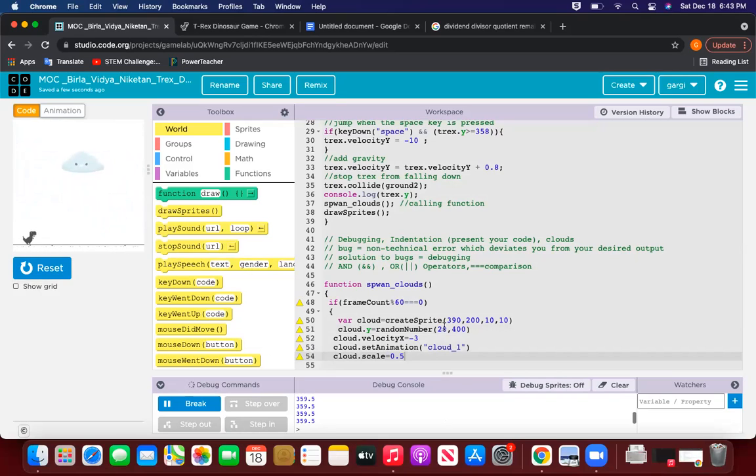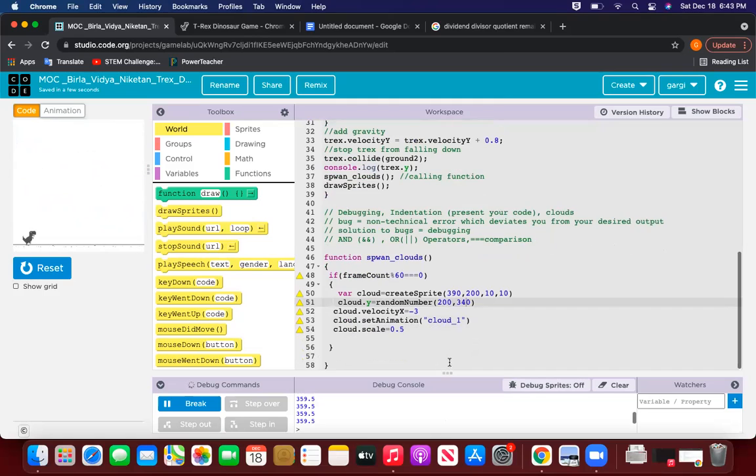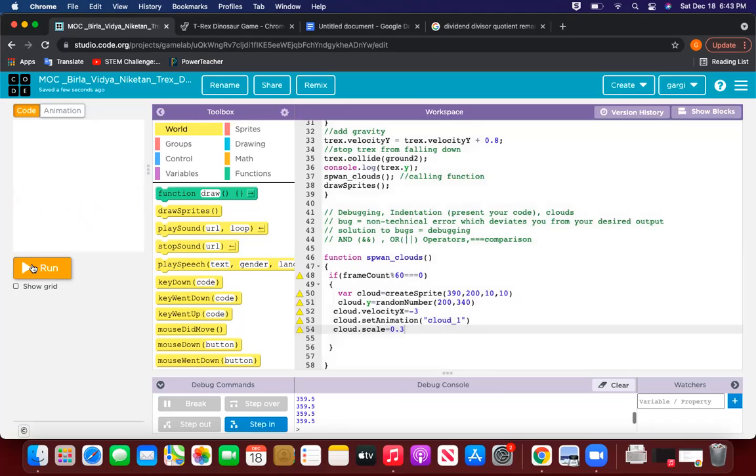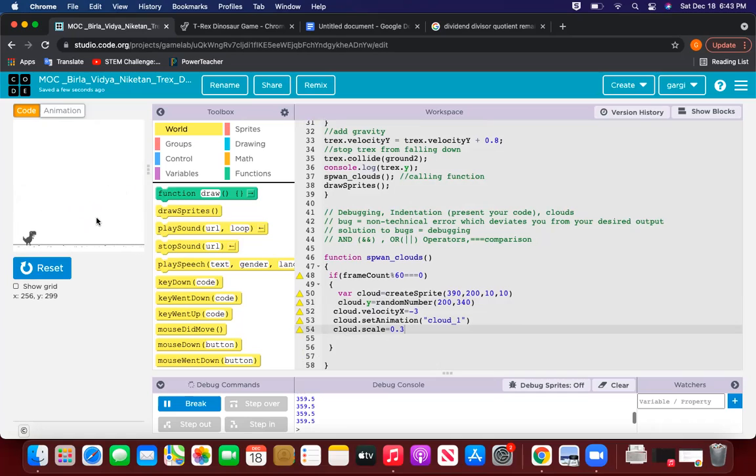Okay, let me change these numbers. I want 200 and I want 340. I think clouds are still big, so let's make it 0.3. Yeah, now it's better.